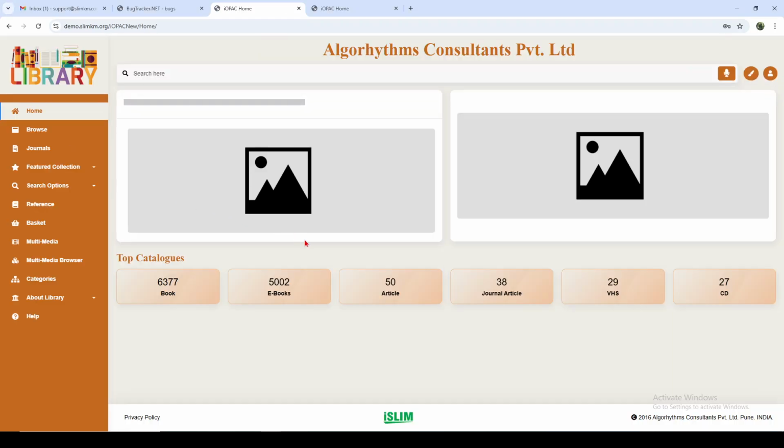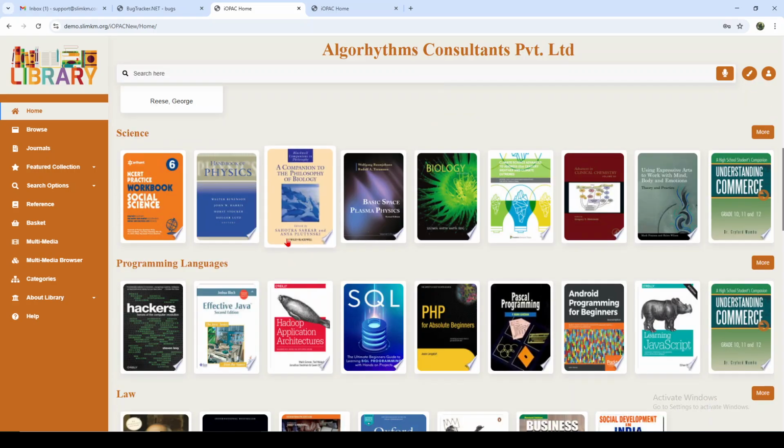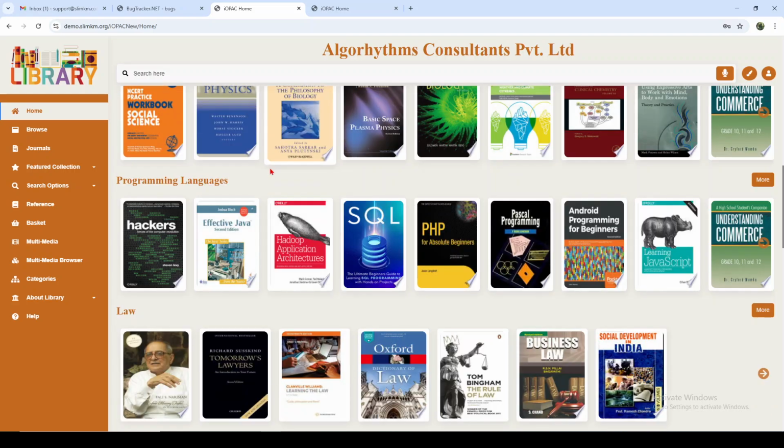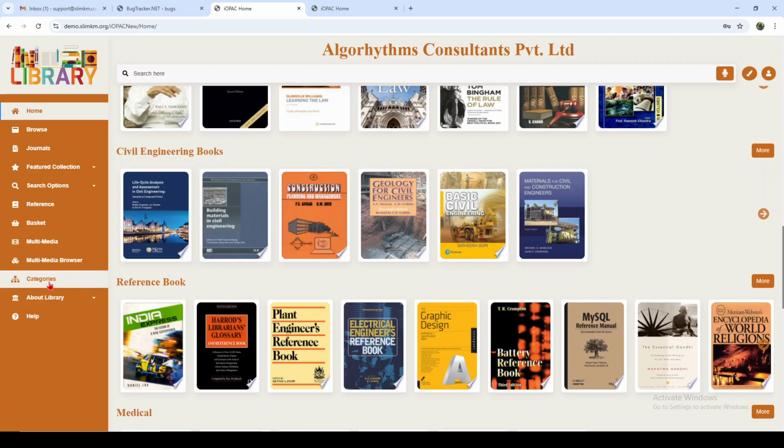As a result, books will be organized category-wise on iOPAC. For example, science books will be placed under the science category and law books will appear under the law category. This structured approach helps patrons quickly locate books based on their interests, making browsing more efficient and user-friendly. And that's all about the categories section.